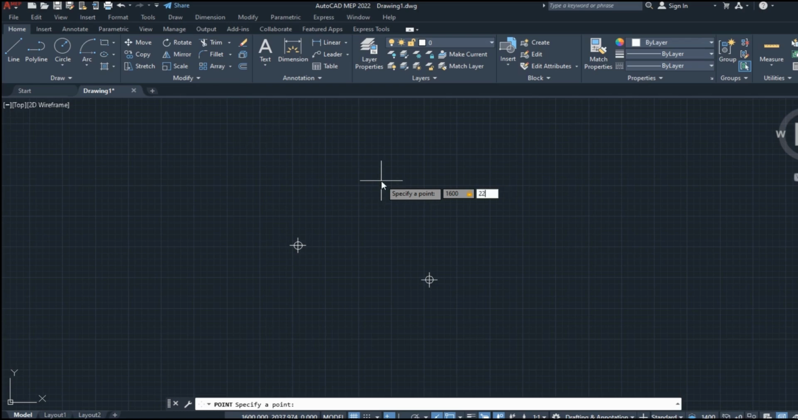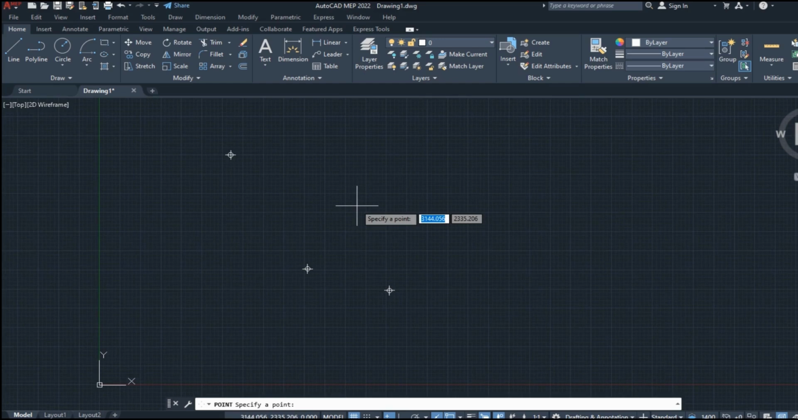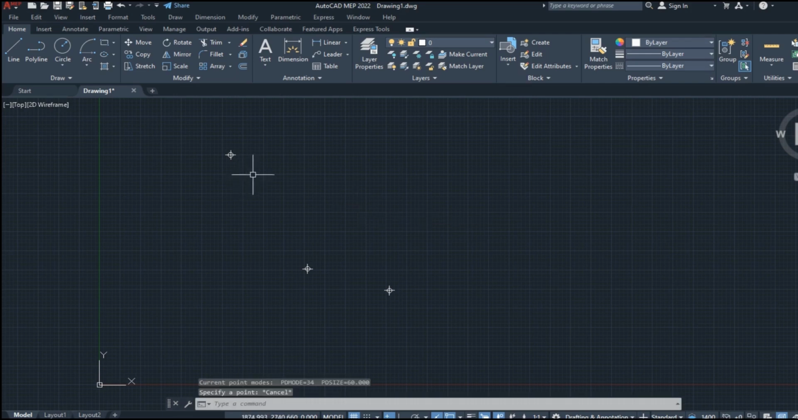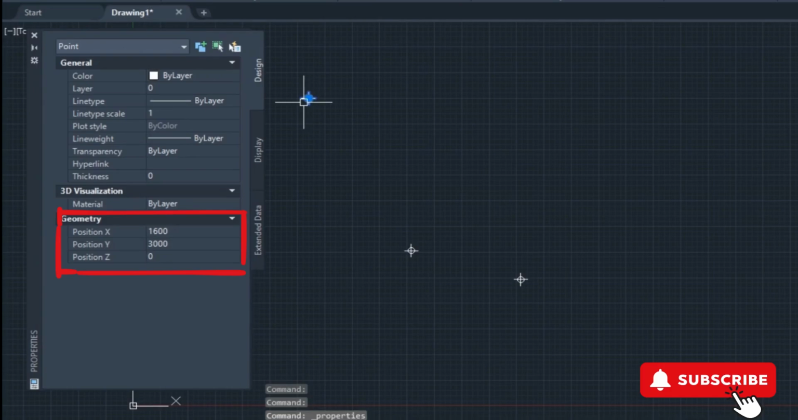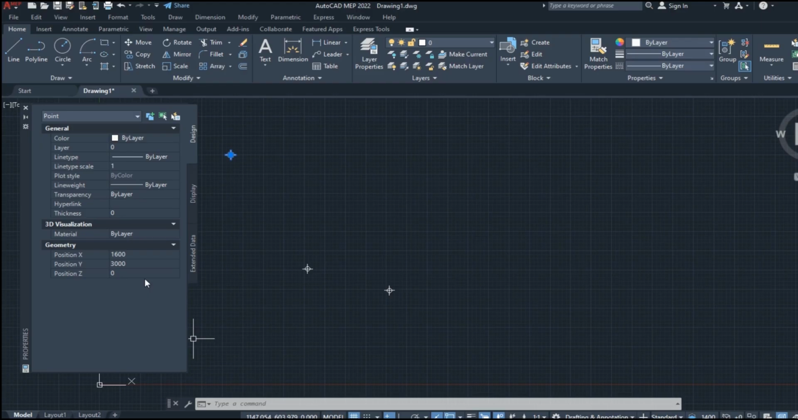I will type 3000 in this field and then press enter. The point is placed automatically, and its distance from the x-axis is 1600 units, while its distance from the y-axis is 3000 units. I can confirm the coordinates if I select the point and right-click on it in order to open the Properties palette. In the Geometry group, I can see the x, y, and z positions. The x and y positions are indeed the ones I specified previously.